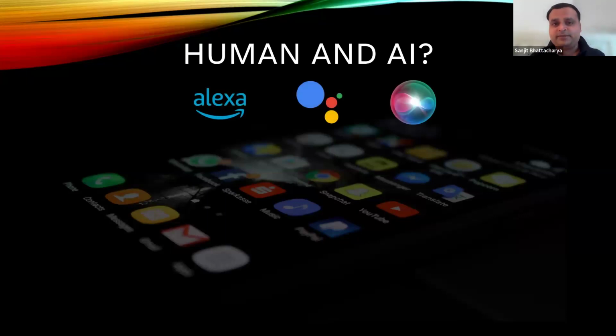I'm sure you have used at least one of them, if not all. The first is, of course, the ever popular Alexa by Amazon. The second is the Google AI Assistant, or the Google Assistant as we popularly call it. And the third one is Siri. Every Apple user, or iPhone user, knows it.